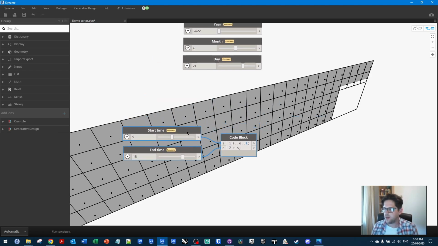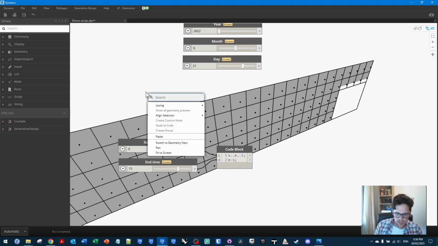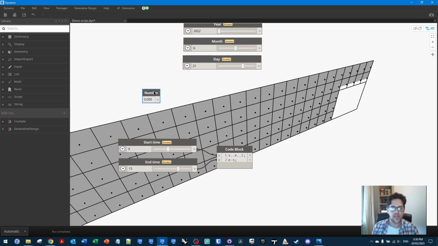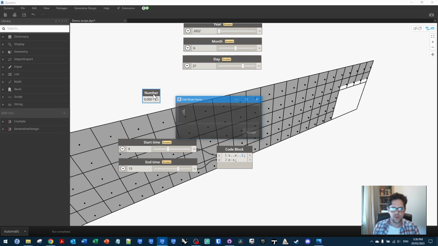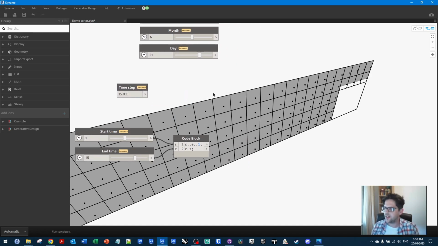So I have my hours, and I'm also going to work with a time step. So in this case, this is how many minutes we're dividing, or how many steps we're dividing our hour into. So I'm just going to make this an input and call it time step. So for now, let's work with a quarterly hour interval. So now we need to actually create our date times.